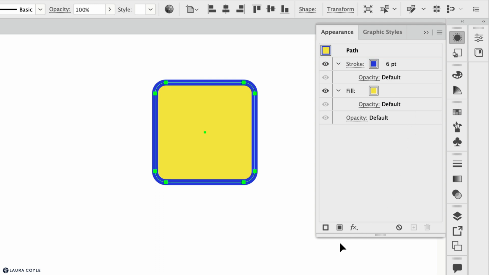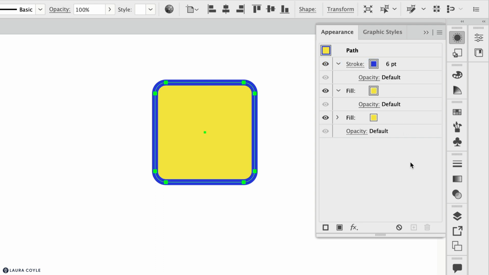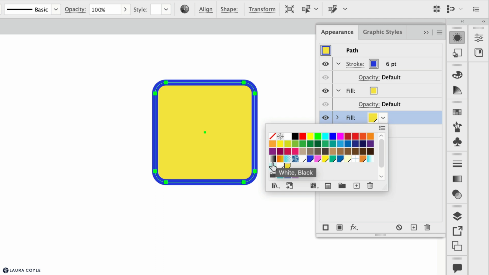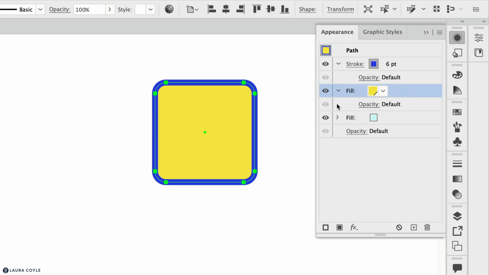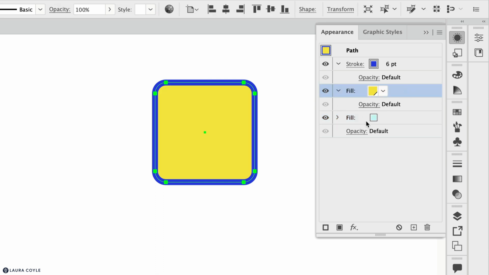The buttons at the bottom let you add a new stroke or add a new fill, and I'm just going to click to add a fill there. And we can see that stacks up here at the very top. I'm going to drag it down to the bottom, and I'll give it a color, light blue. But of course, we can't see that because of the stacking order. The yellow fill is above it. When I turn the visibility off and on, you can see that.